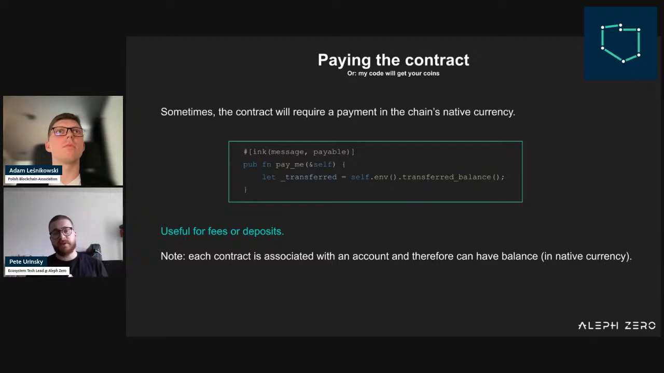And please note that there are two different types of value that we are talking about here, because there's the token we've just created, and then the value transferred is obviously, well, in our case it's Bitcoin, but the value we're talking about here and the transferred balance and the pay in payable, this is about the native currency. So in terms of Aleph Zero, this would be A0 tokens, or T0 on testnet, and so on.